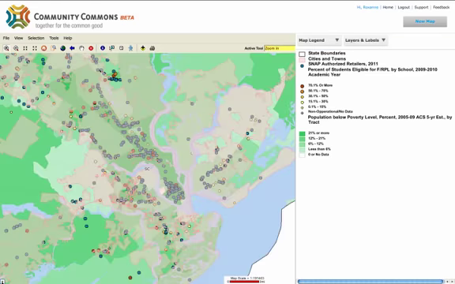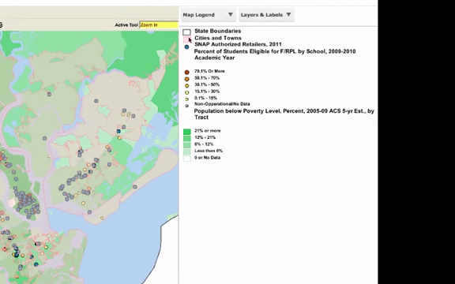Here we are in Charleston, South Carolina. If we look at our legend, we can see that the pink shaded area is the city boundary. The green dots are the SNAP retailers. The various shades of orange dots are the public schools, with the darker orange highlighting the schools with the highest percentage of free and reduced price lunch eligibility. The shades of green show the poverty population, with the darker green showing the higher percentage of poverty.